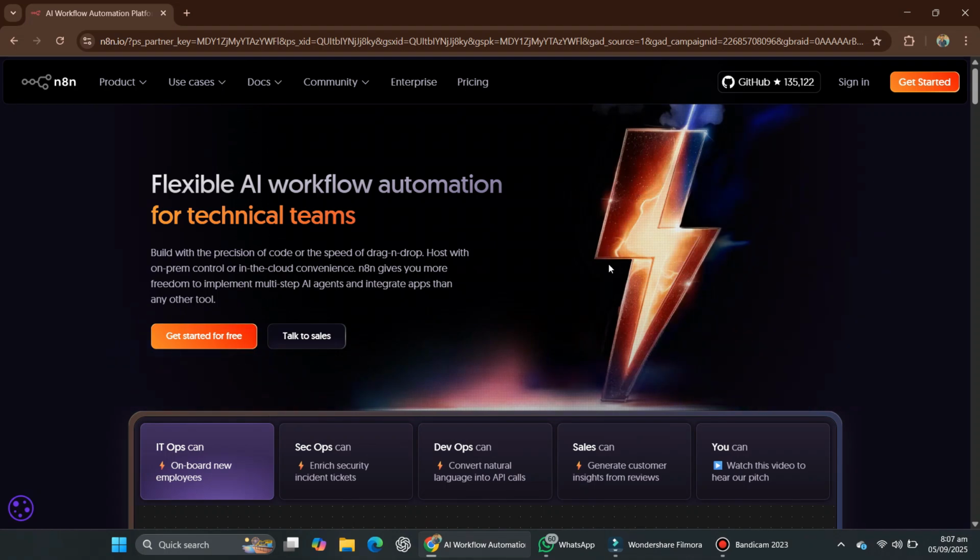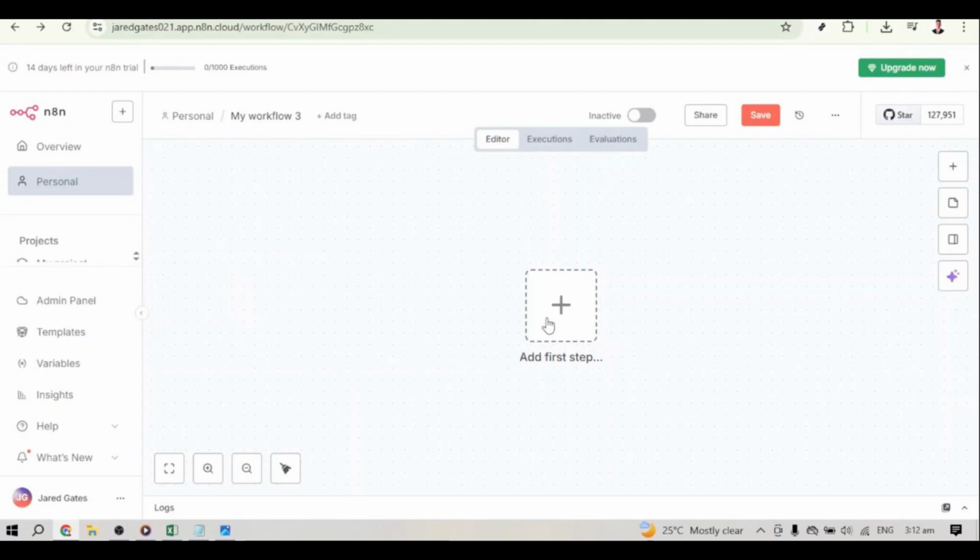So let's get started. First, head over to N8n. If you already have an account, simply sign in with your credentials. If you're new, don't worry, the sign-up process is simple and only requires an email and password. Once you're logged in, go to your N8n dashboard.